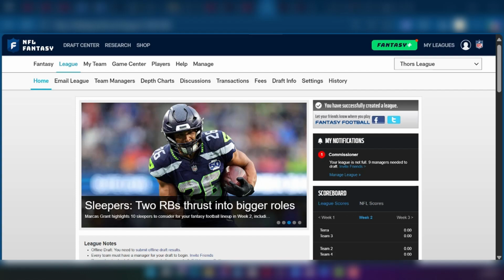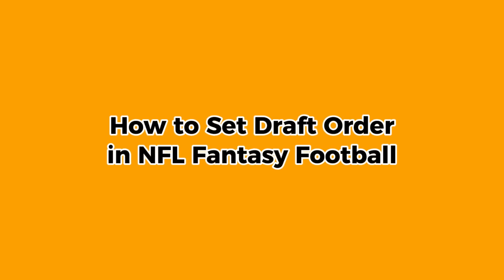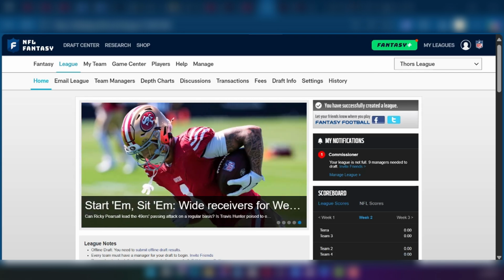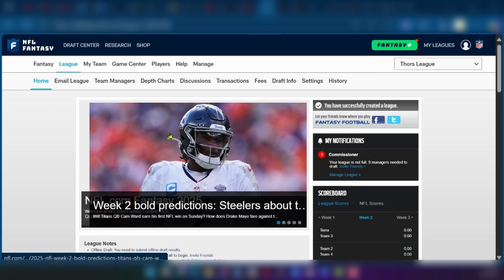Hello everyone, in this tutorial we'll be showing you how to set draft order in NFL Fantasy Football. Now it is important to note that your draft order is set prior to the draft according to your league settings. In NFL Managed Leagues, the draft order is randomized and you will discover your draft order once you log into the live draft client.